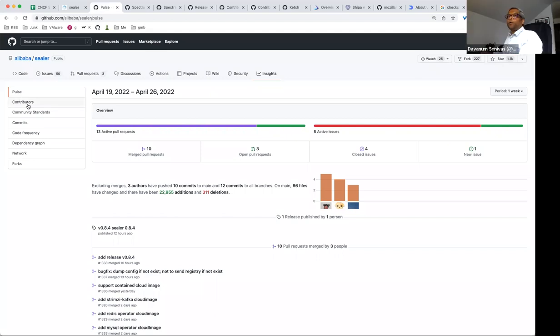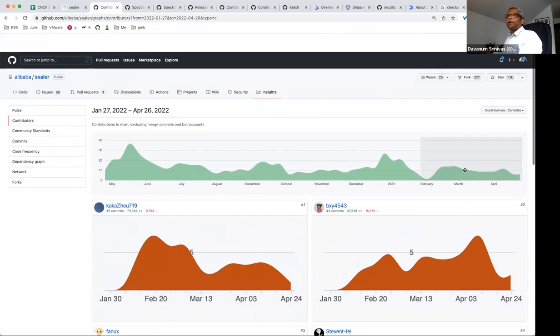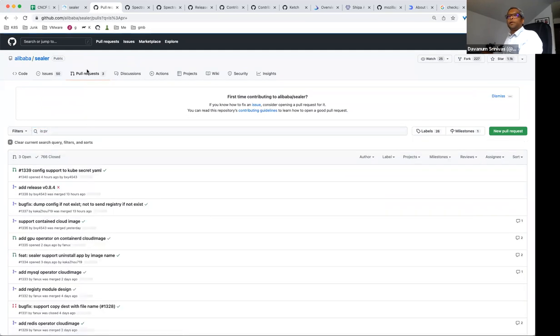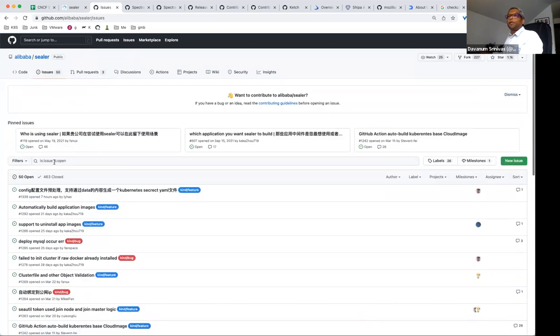Mm-hmm. So 1.1k stars, contributors, things are happening. Three pull requests, how many closed? 766. So they are doing stuff. And this is from Alibaba.